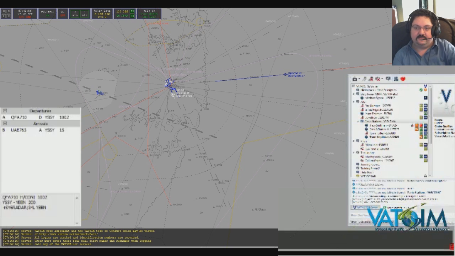Just need to wait until approach sends one over to us. Here we go, Emirates is on the way. Looks like he's just been turned off.